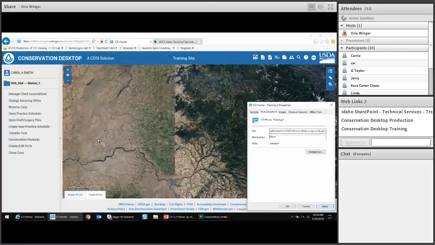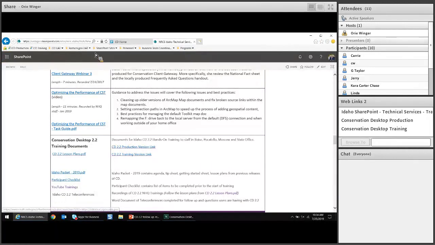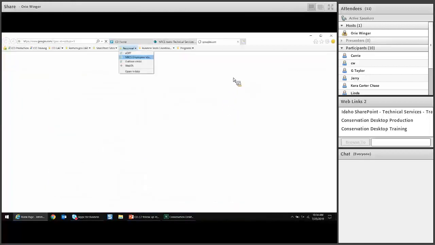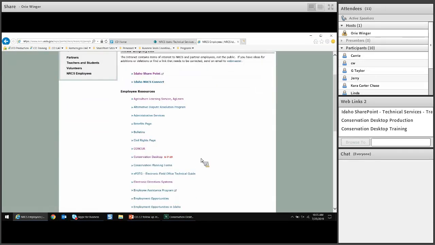If anybody has any issues with setting up favorites, you can come here to the SharePoint and access the version links, or if you want to use your NRCS Idaho public website, you can go to the production. We have it posted in Connect, we have it posted everywhere, we have it posted in Field Tools. My personal opinion, I like having them in my favorites bar, so I can just click on it right away and don't have to go search for it any other way. So set it up however you like. If you want a shortcut on your desktop, that works as well.